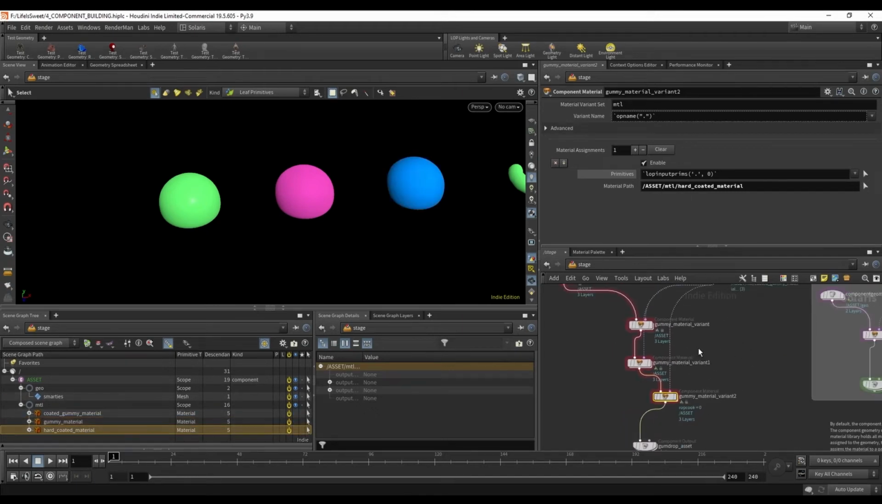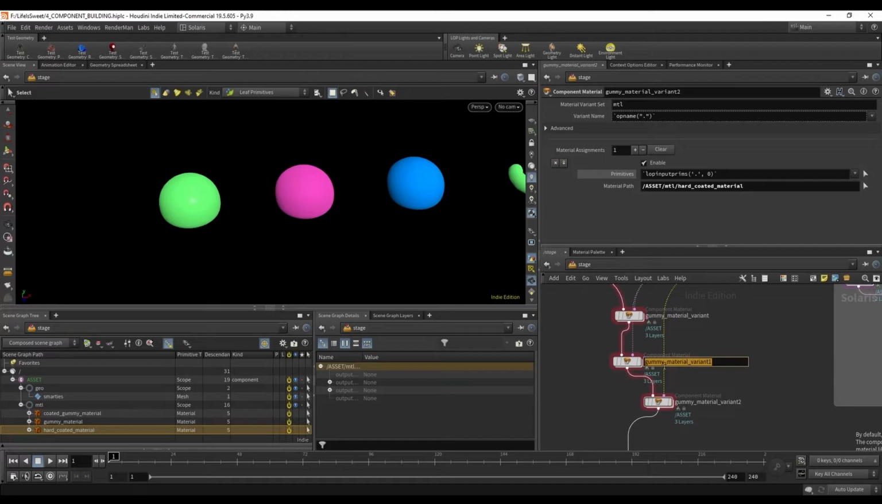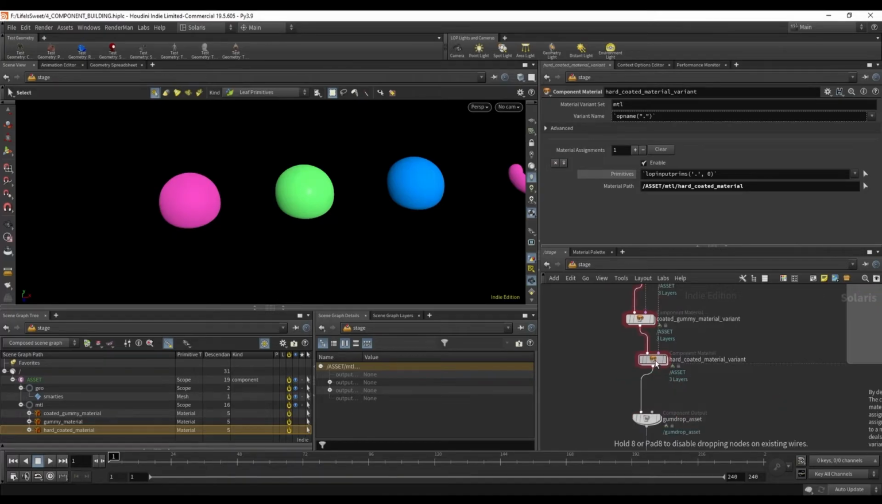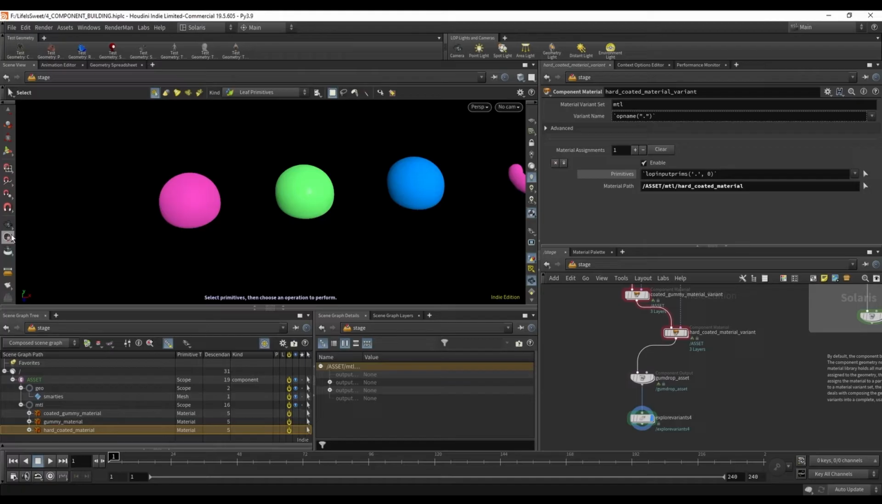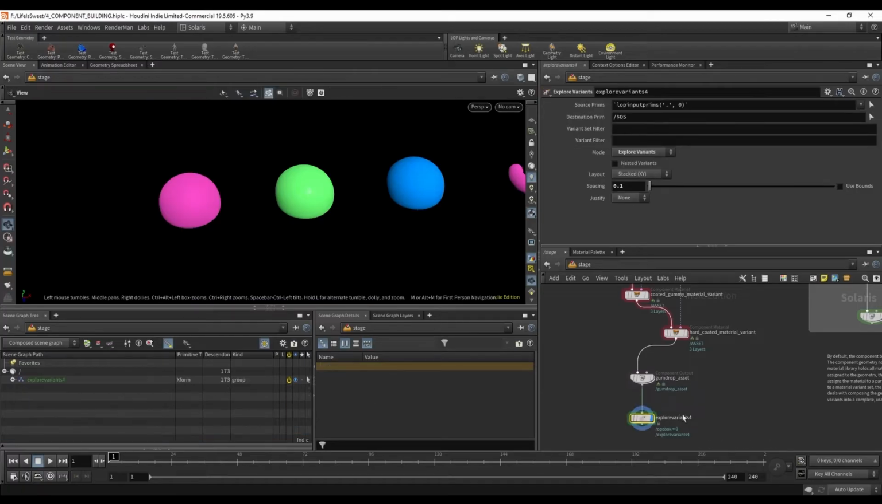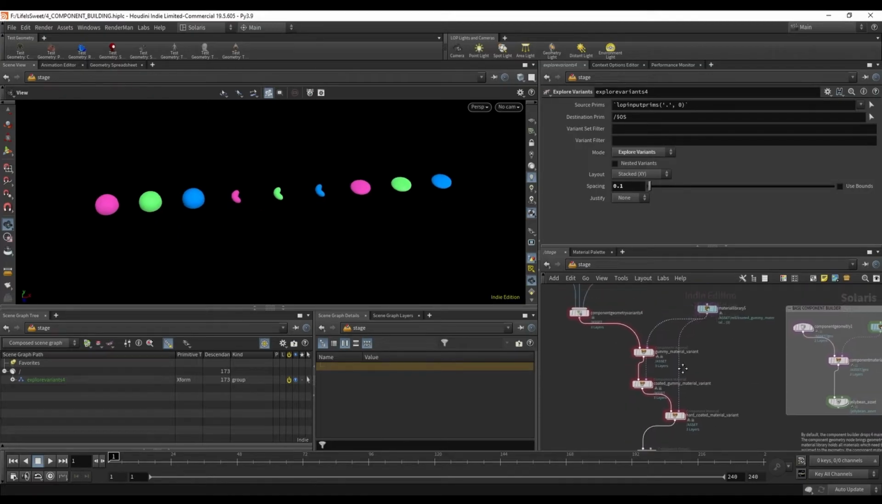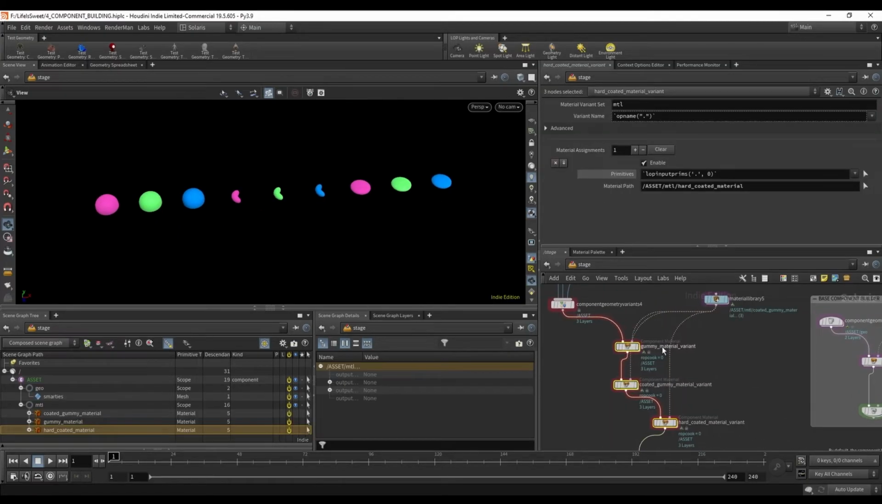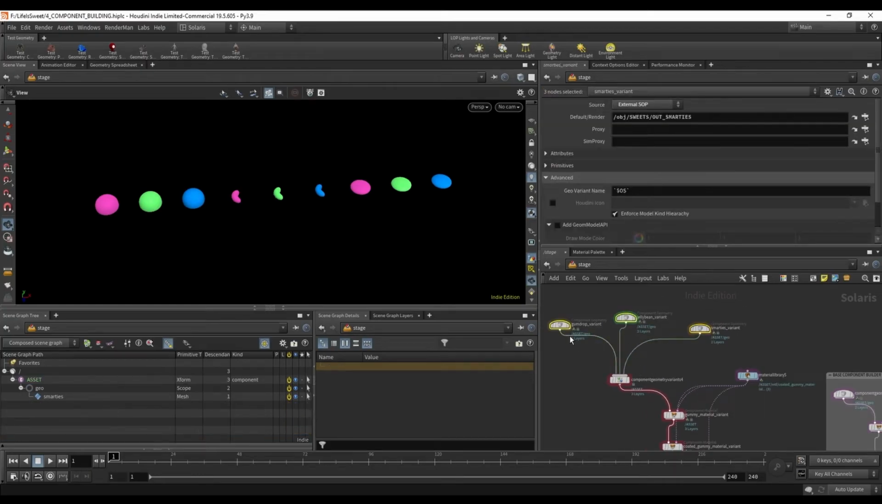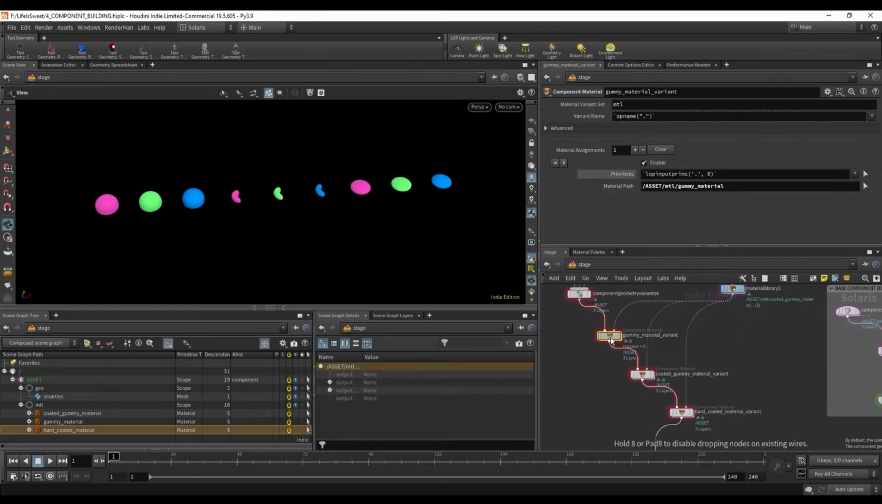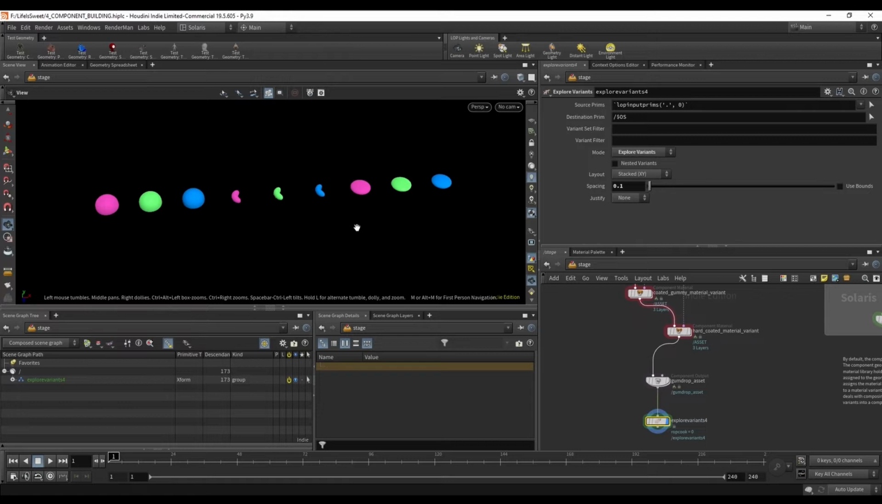And then we just need to change the names so that they match. So we can call this one coated_gummy_material_variant. And we can call this one hard_coated_material_variant. And what you'll notice is that as we were busy with this, the explore variants node was busy changing. What it was doing is expanding all of the possible variants that we could end up with. We now have access to 3 different materials and 3 different geometries. Each geometry has access to each material, and each material can be used by any geometry.